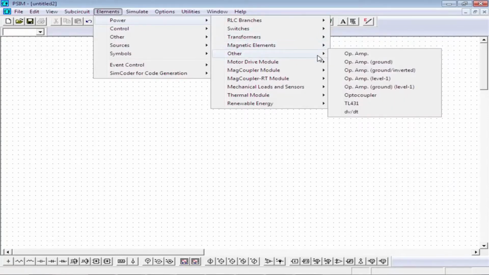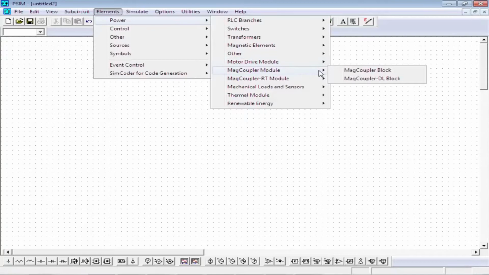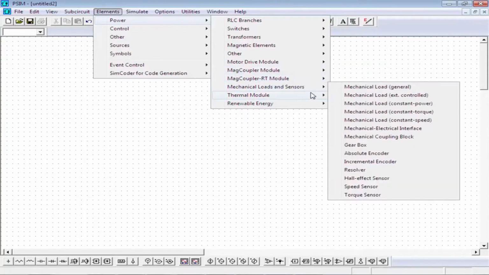In the other menu, you can find some control boxes such as the op amp. For ground level, we have an optocoupler and other ICs. Then in this motor drive module, you can find the induction motors and other motors that can be used as a load, commonly used in power electronics. Here we have a magnetic coupler block. Then we have the permanent magnet synchronous motor and other stuff.